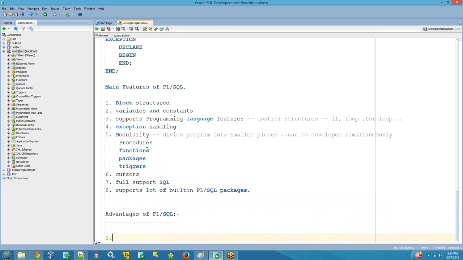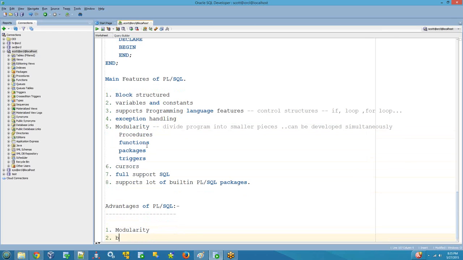The first advantage we have seen is modularity. If one person develops a program in 5 days, 5 persons can develop that program in 1 day. If we divide that program into multiple blocks, we can increase the speed of development. That's modularity. And the second one is better performance. How is it better performance? Let's see.